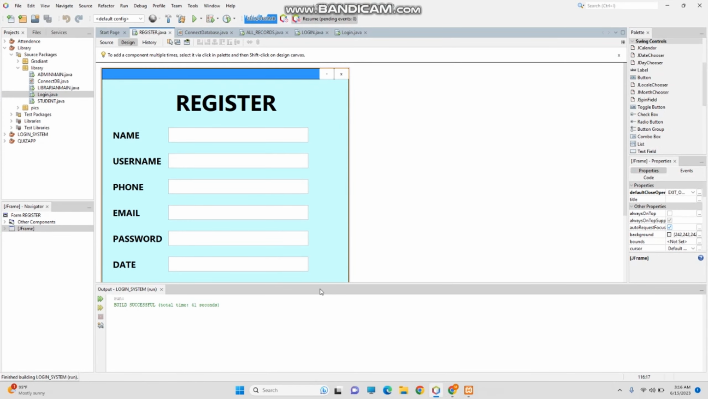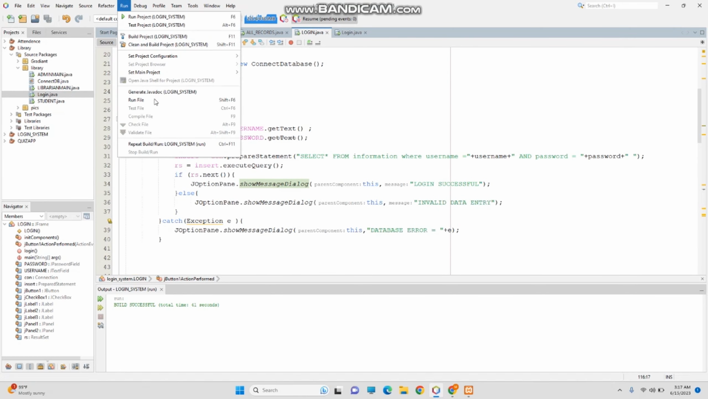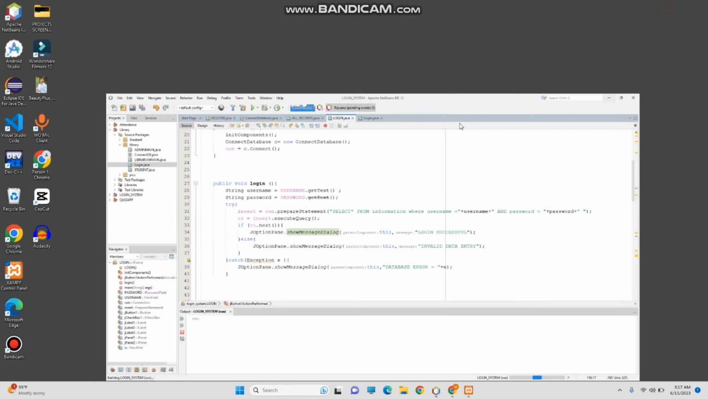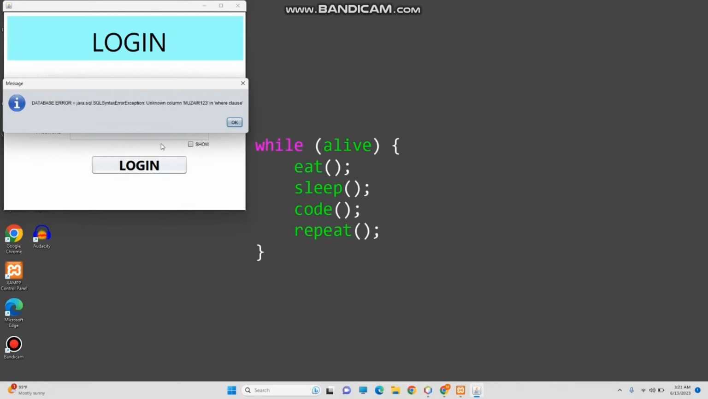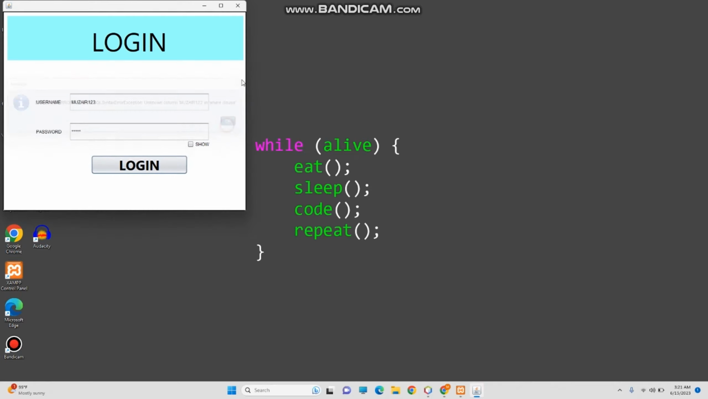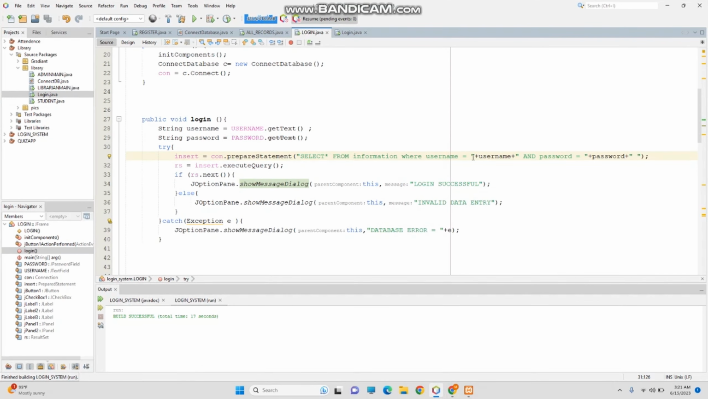Now we have to verify login through this data. Now open the login frame and enter the username and password we just stored. Okay, now it is giving us an error. It is because we forgot to put single quotation marks around our variables in our query. It is because this data is stored as varchar in our database.